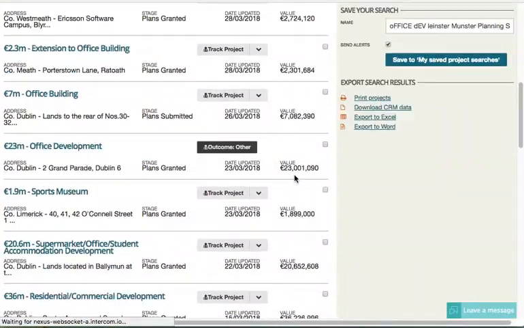So if we scroll down to the bottom of the page, we can see on the bottom right we have the option to export these projects to Excel, to Word, to CRM data, or to print if I want. Very useful tool in that sense.